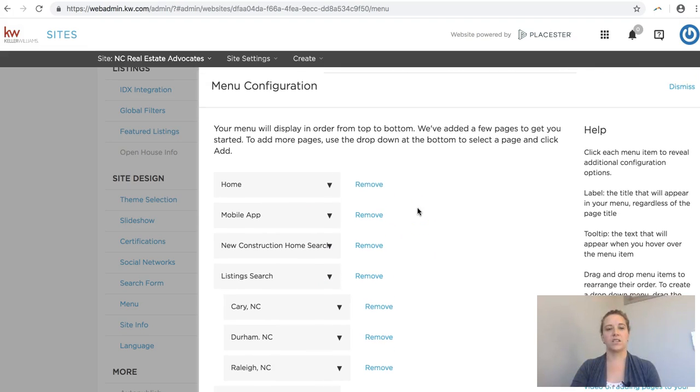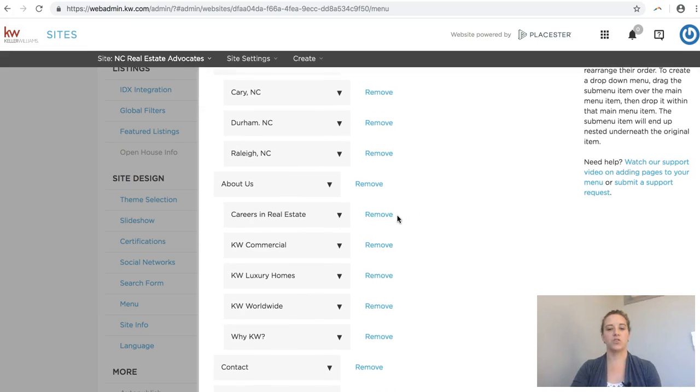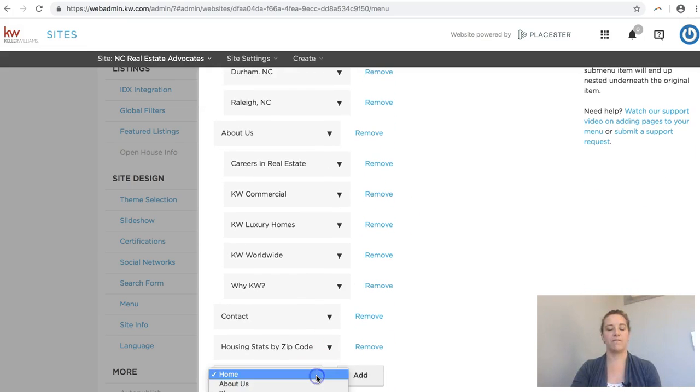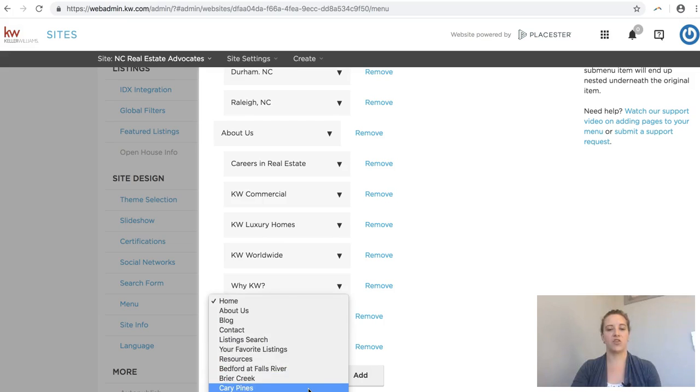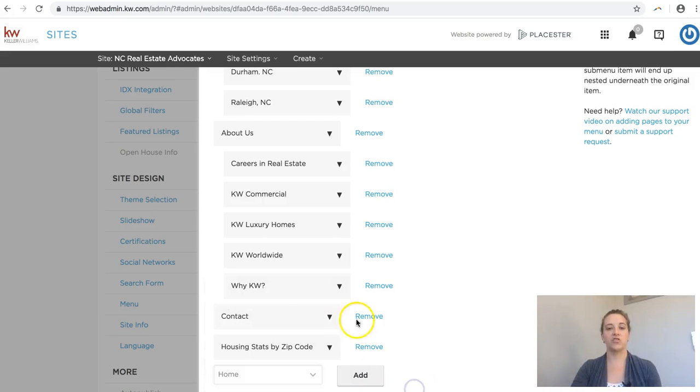This will make more sense once we go and look at creating additional pages and things like that, because once you create additional pages, they will be available in this drop down here on your menu to add to the menu item, and then you can drag and drop where you want them to show up on your main menu drop down or sub menu items.